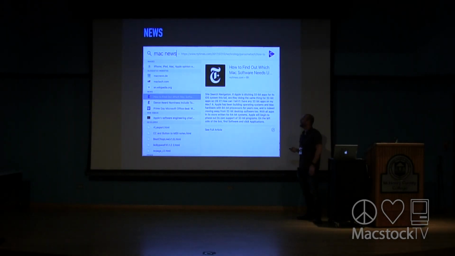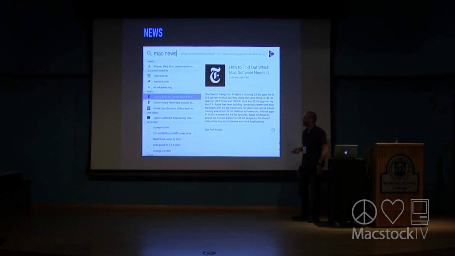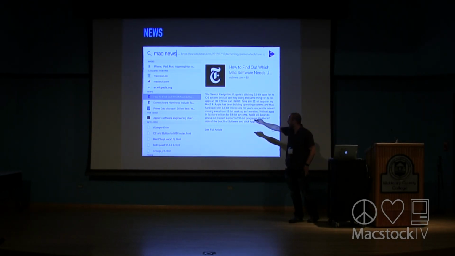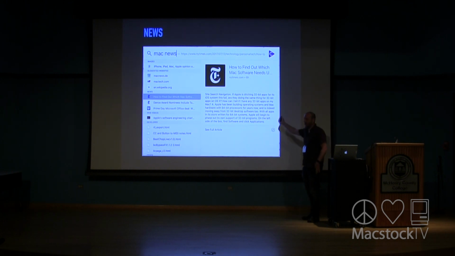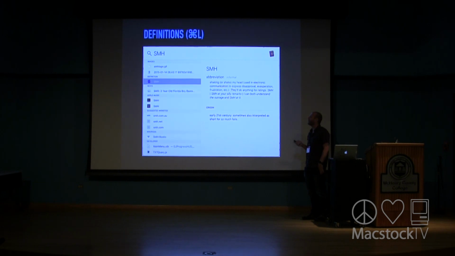I think these have slowly filtered in, but as of Sierra, there's an amazing number of results gathered from the web. You can type in a query that includes news, and one of your section results will be news with full summaries, so you can just check the news real quick for any given topic. Definitions, as I mentioned before, if you type in a word, it will show you the dictionary results for that word, and Command-L will jump straight to them.